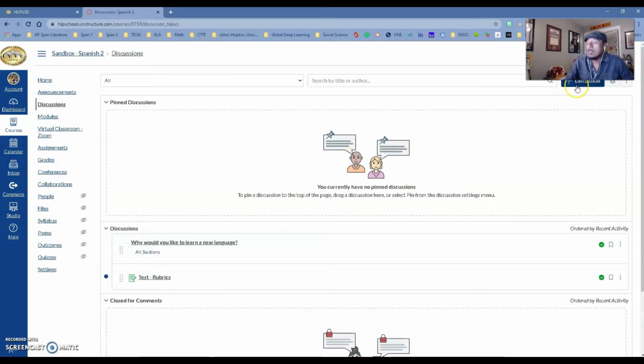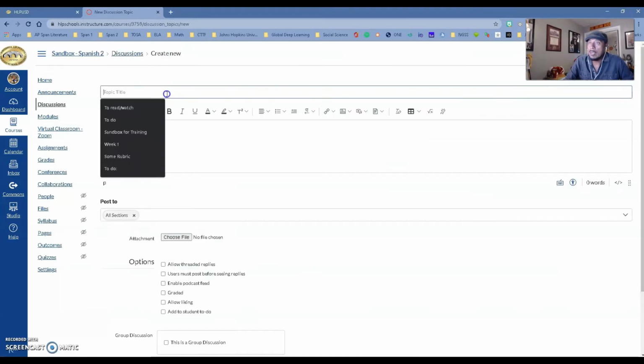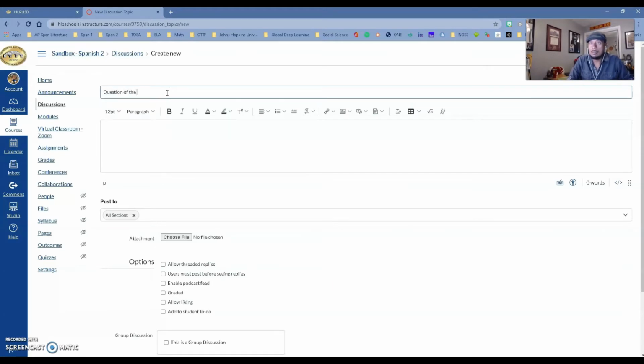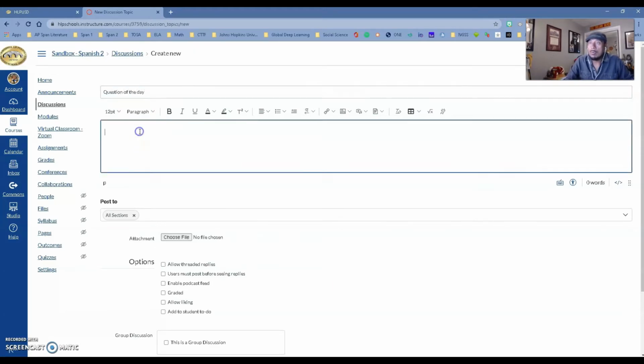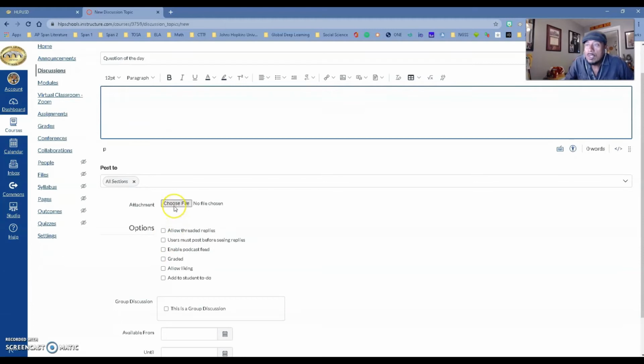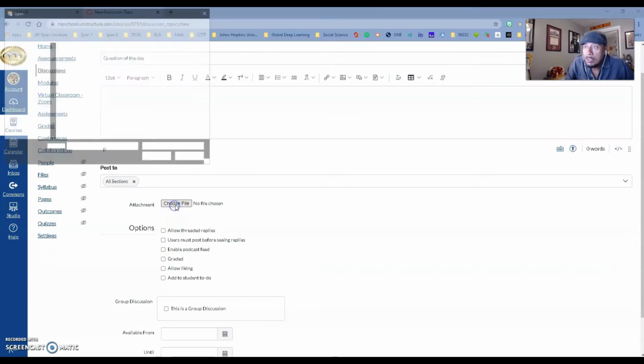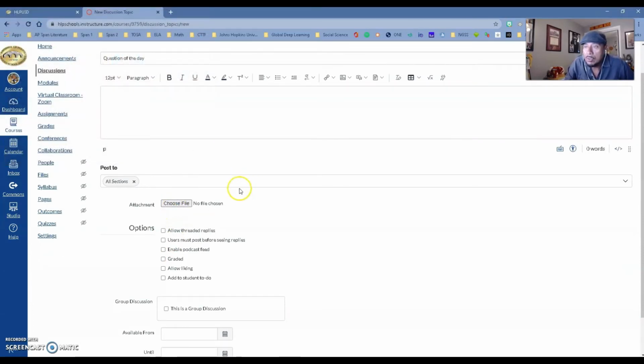Again, we're gonna go to the top right. There's an option to do discussions in here. Again, you give it a title. Okay, question of the day, maybe, right? On the rich text editor, you do your instructions. Again, you can select where to send it. Okay, over here you can choose a file. If you needed to attach something in there, you can do that.